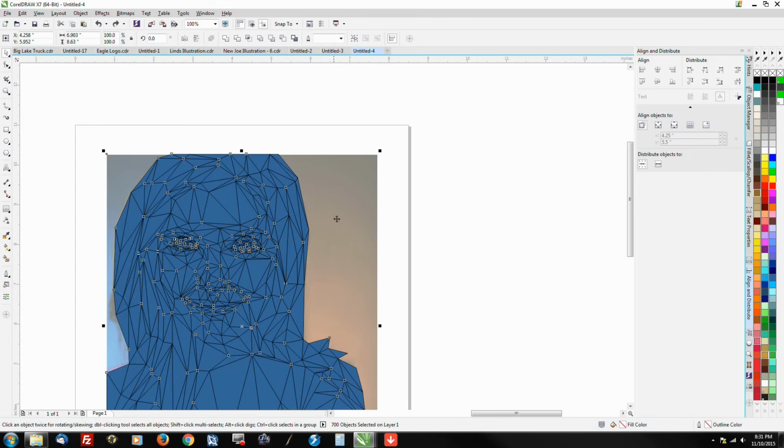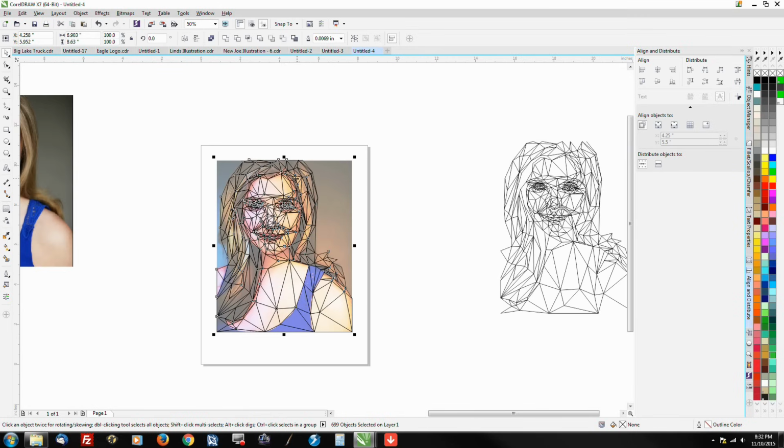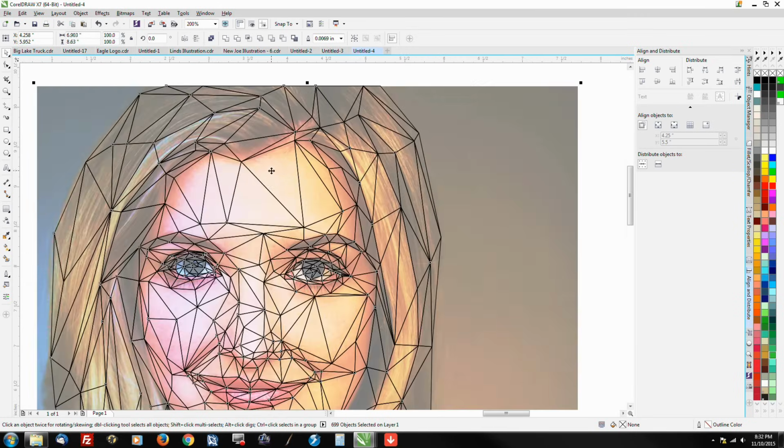What you want to do now is make sure you don't have the picture behind there selected. And then we want to get rid of our fill. So we're going to keep the outline. We're going to left click on the no color out of our palette there. And so now we got rid of all the color, but we still have our black lines. So we're kind of back to where we started, but now we can fill these in with color.